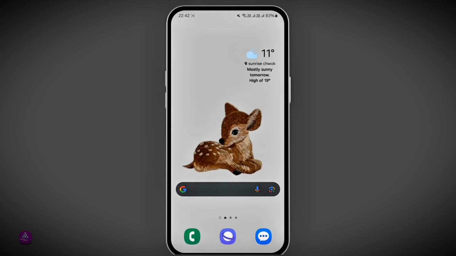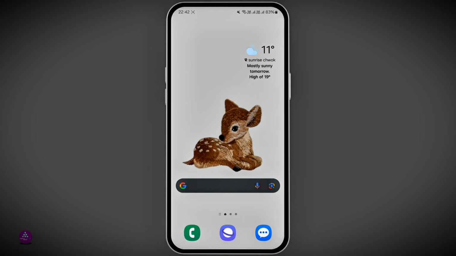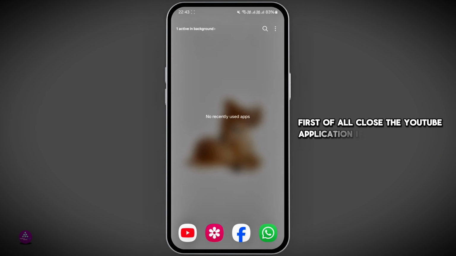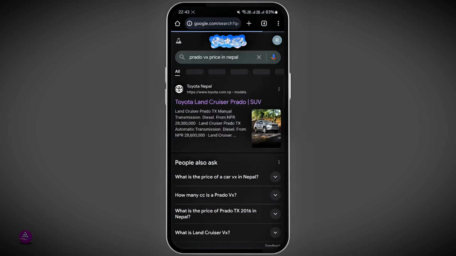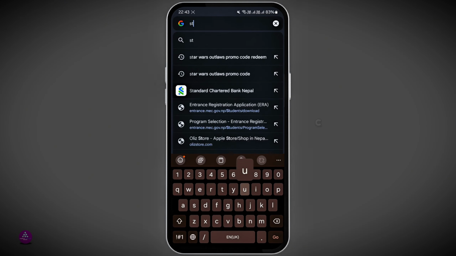How to delete YouTube channel on phone permanently. First of all, close the YouTube application if you have it open, and then open a web browser like Google or Safari. Type in studio.youtube.com.